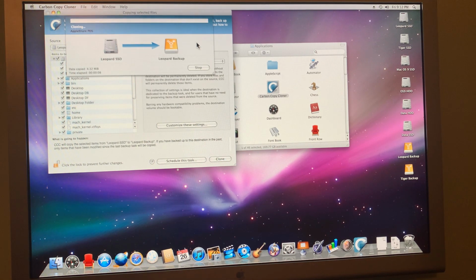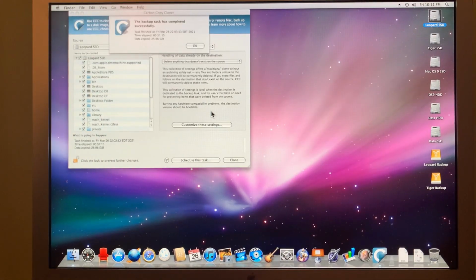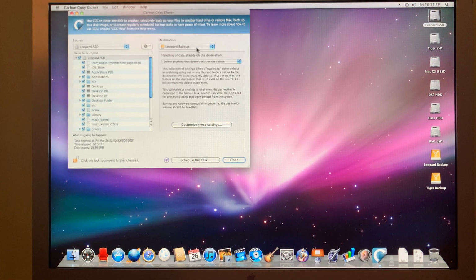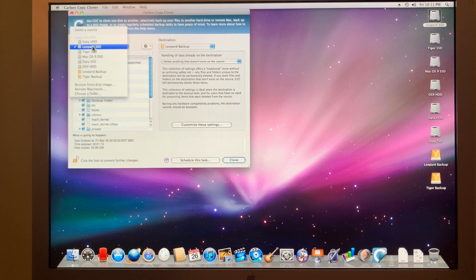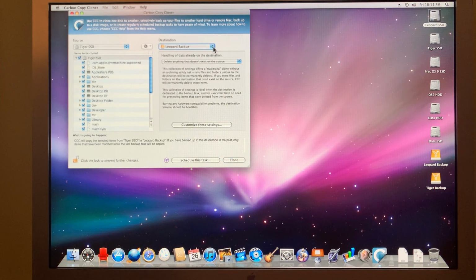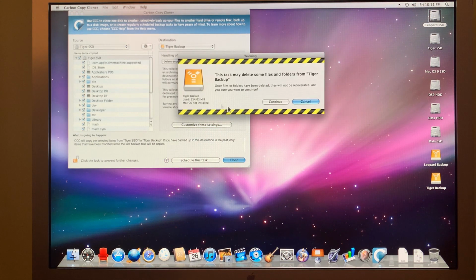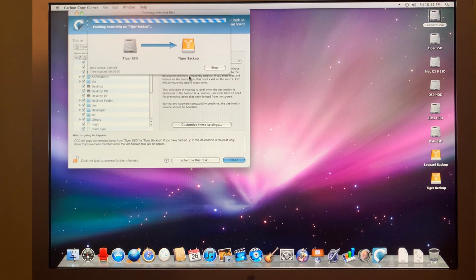Okay, this is going to take a while. Once I've done that, I will, of course, repeat this with Tiger. I won't make you sit through it, of course. Stay tuned. Okay, the cloning has finished. 51 minutes to do 26 gigabytes. Okay, so much for that. Now, Tiger SSD to Tiger Backup and clone. And this should go much, much more quickly.